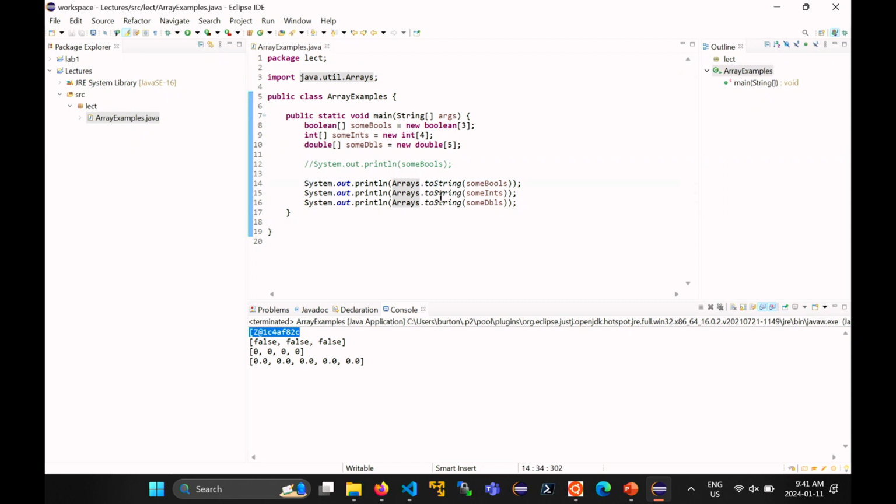Inside that class, there's a method called toString. So toString will take an array of whatever element type you want, and it will produce a string representation of the array that looks like that. You get square brackets on either end of the array. You get each element printed out individually with a comma and a space in between, separating all the elements.